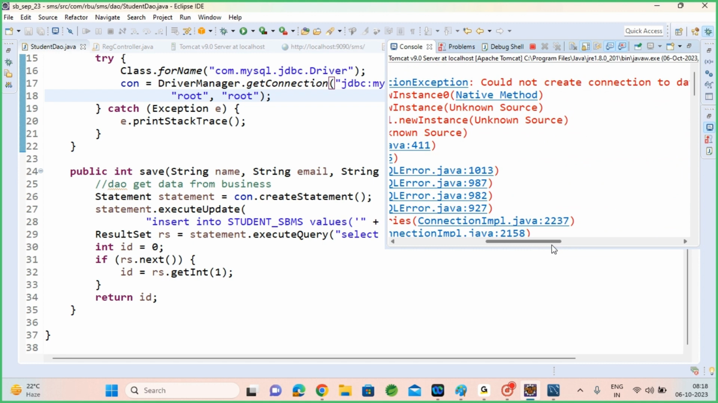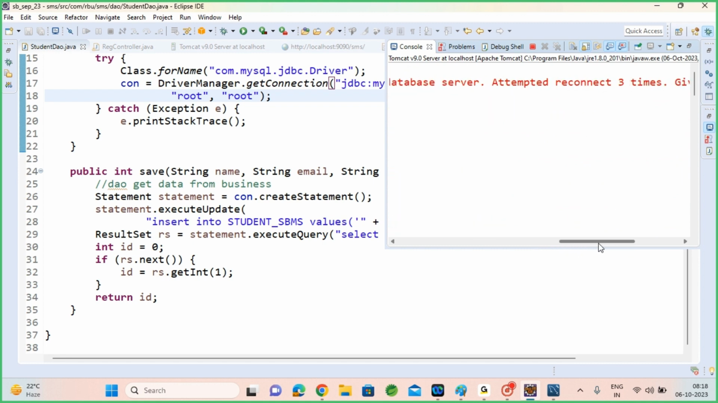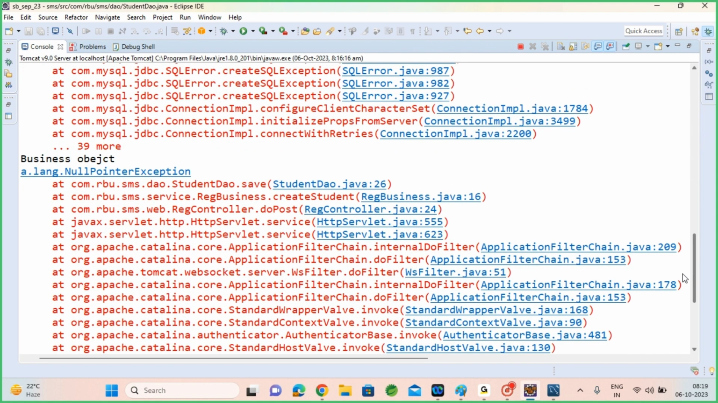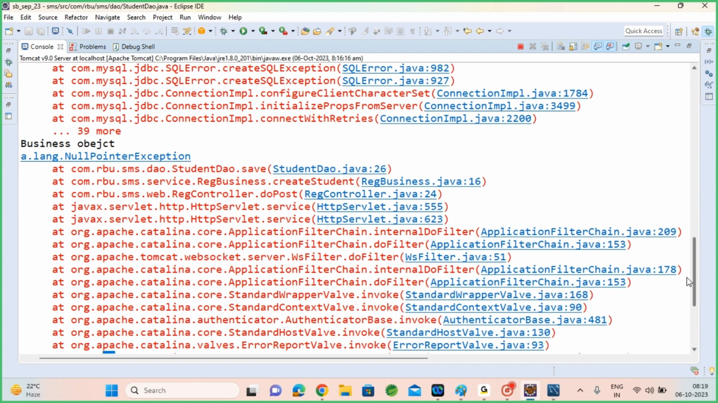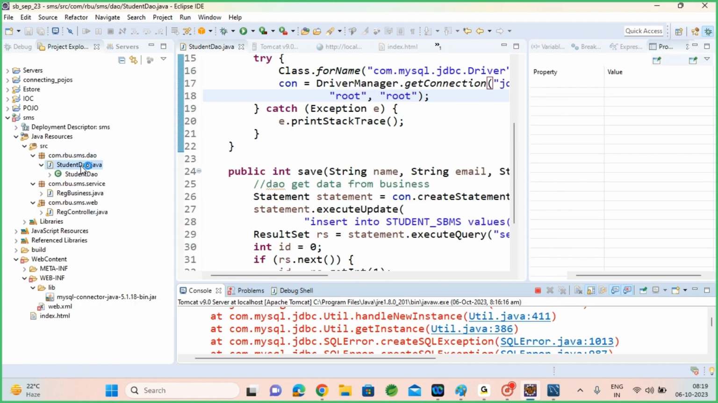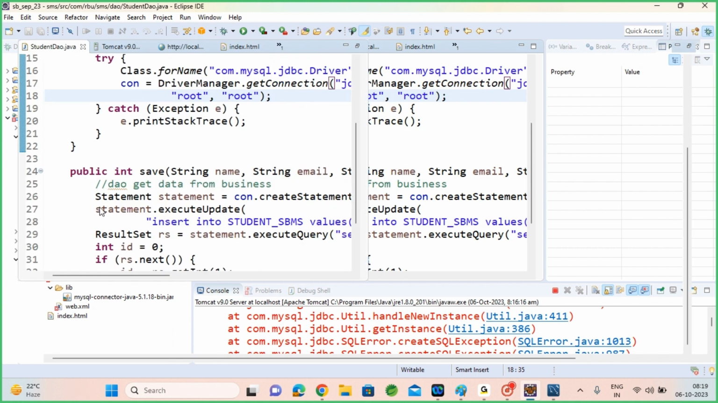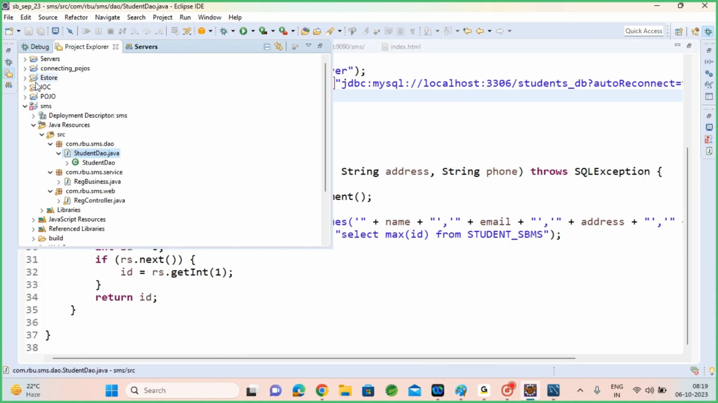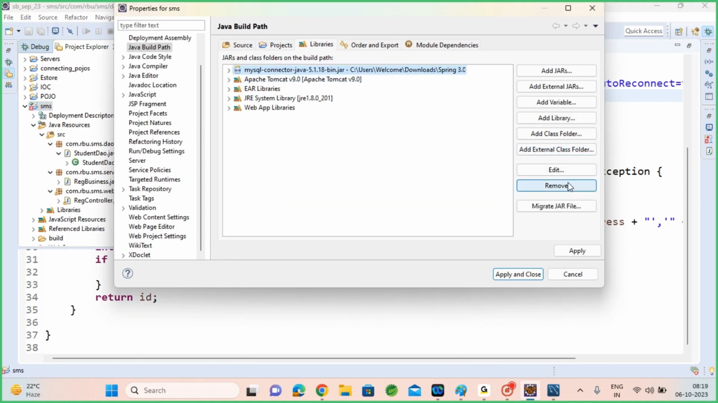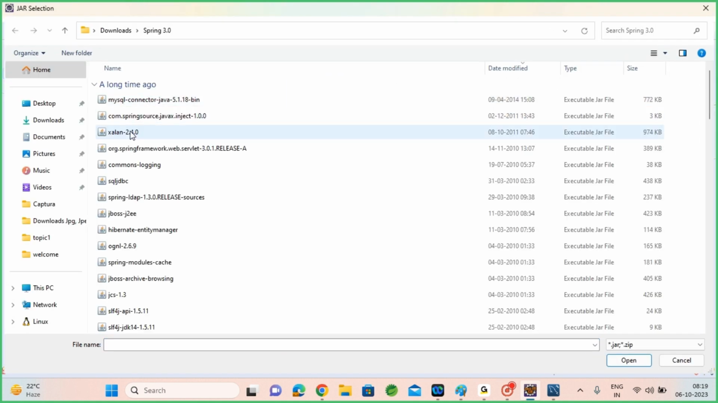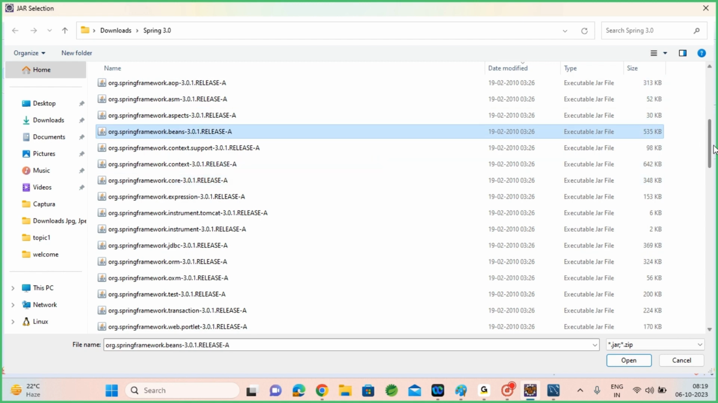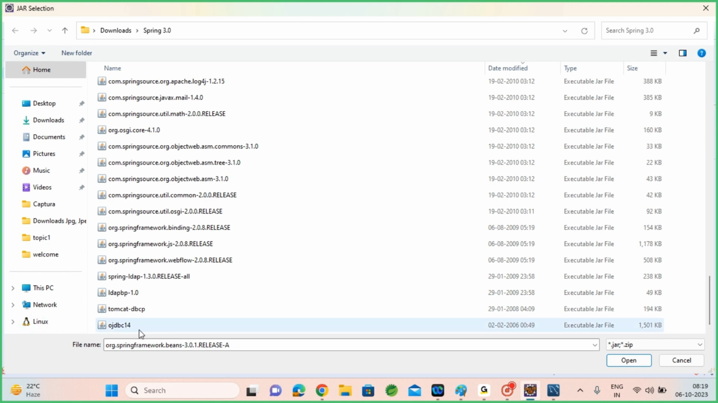MySQL non-transient exception: could not create connection to database server. Attempt 3. Giving up. So it is basically unable to create a connection. That's where I prefer to use Oracle. Let me do this. Build path, configure build path, remove MySQL, add Oracle. OJDBC 14.